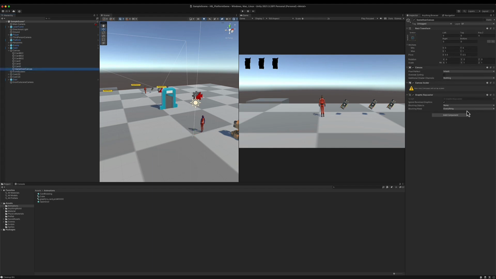Actually, before duplicating, I'm going to add a canvas group to this game object, because we'll be controlling the alpha of the objects to be shown, and canvas group helps me with that. So I create the game over canvas, and I'm going to create the victory canvas, and they both have canvas groups. So let's start with the game over one.